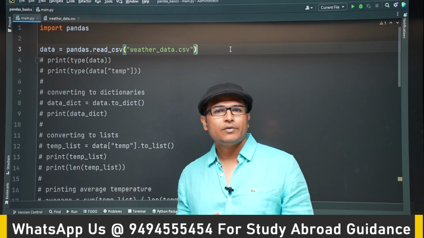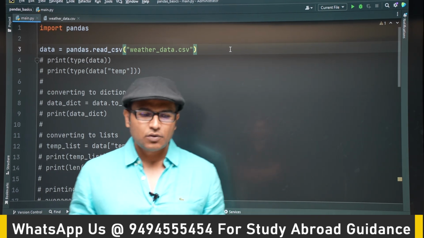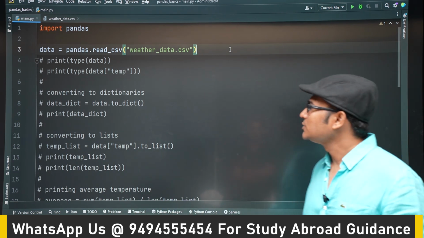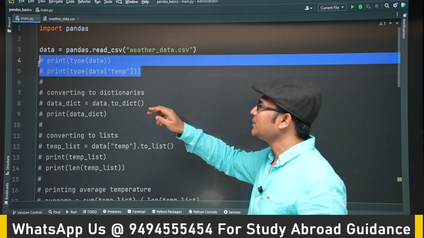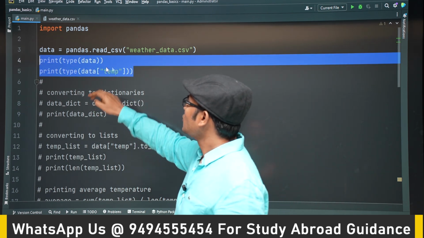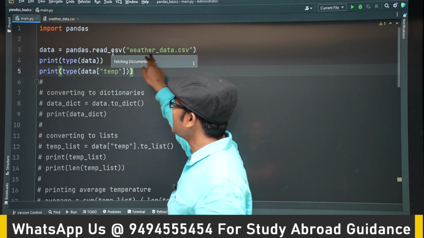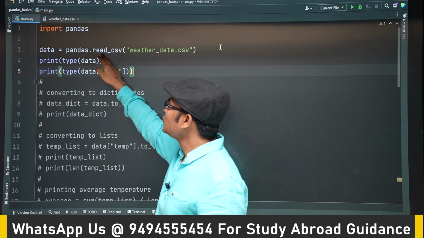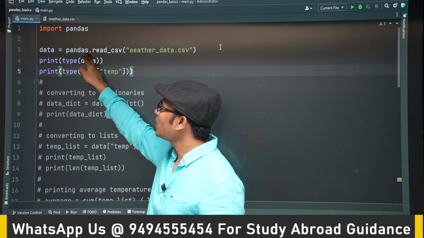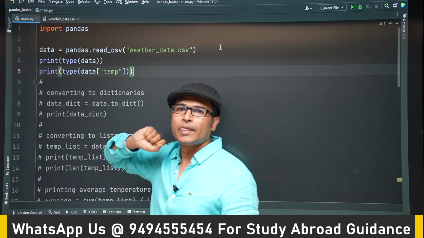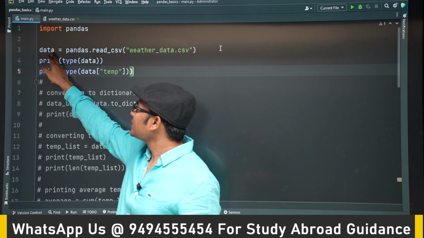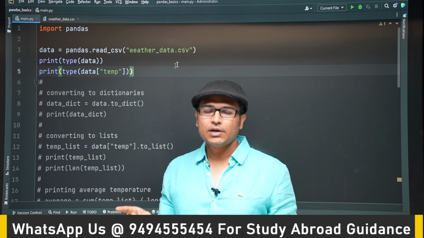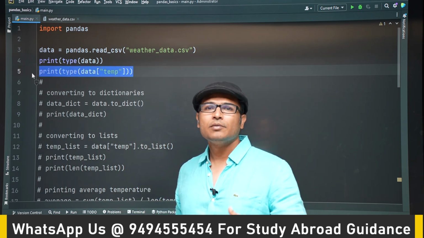Hi. Now that you have used pandas, in this video, let's see what is a data frame and what is a series. In the previous data, we have taken the weather CSV data, used the read CSV method, and converted it into data. Now, what is data here? Data is a data frame. A data frame is a table, and every column in the table is a series.